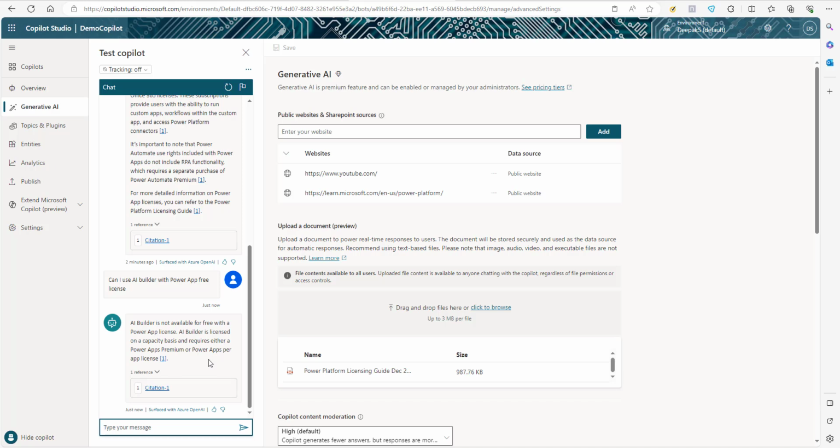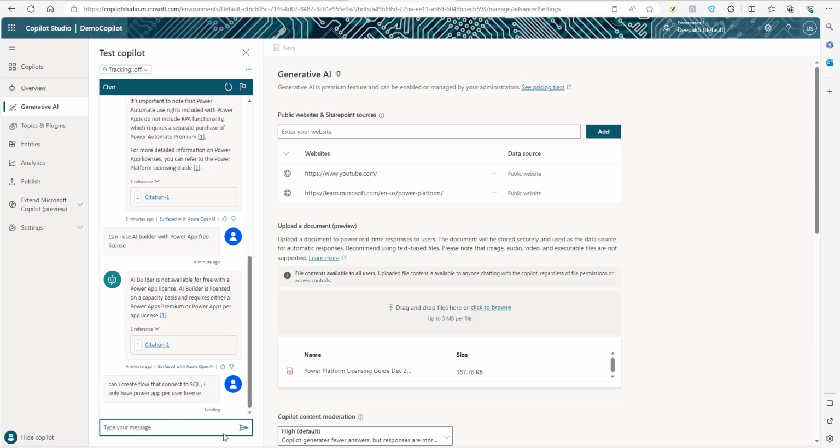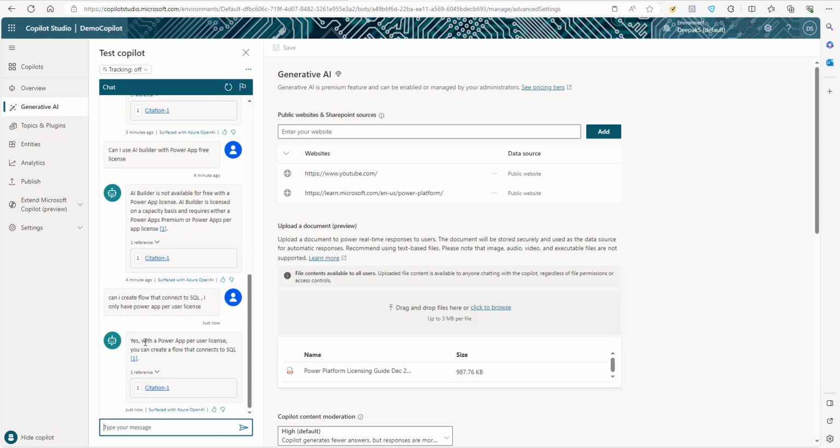Very useful information. And for more complex questions, for example, I'm saying, can I create a flow that connects to SQL? I only have Power Apps per app license. Okay, let me send this question and see what answer I get. As you can see here, it's saying yes, with the Power Apps user license, you can create.